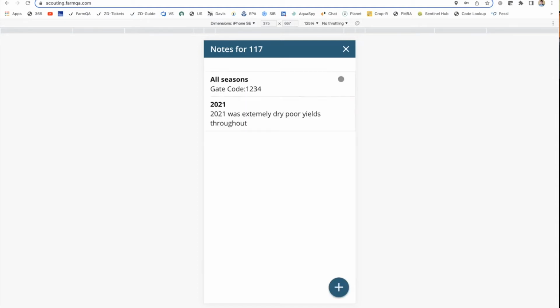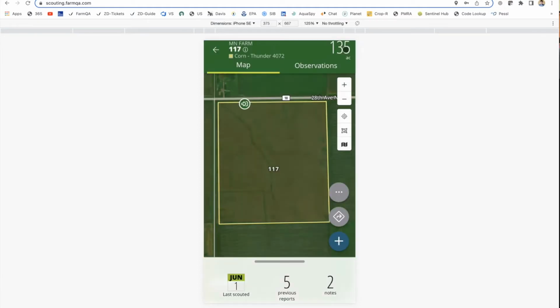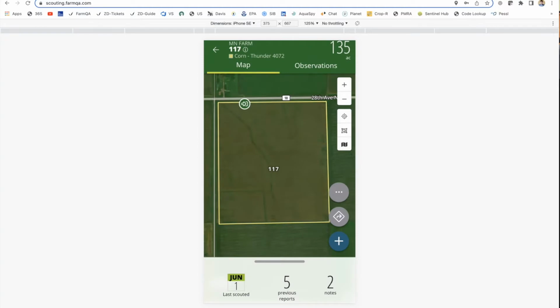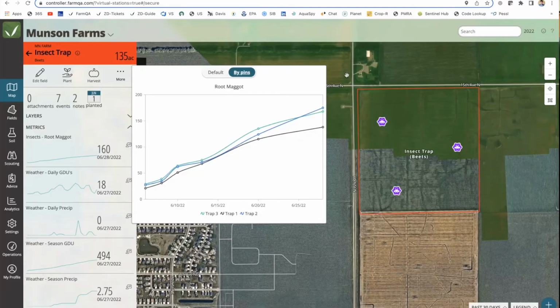And then if you submit that, that note is then available to your full team and also to growers if they have access as well. And those notes will always be available by clicking on that icon in the bottom right of your mobile application to pull those up for viewing, or you can click the plus button to edit or add new notes. In addition to that, those notes are available on the web and can be added from the web.